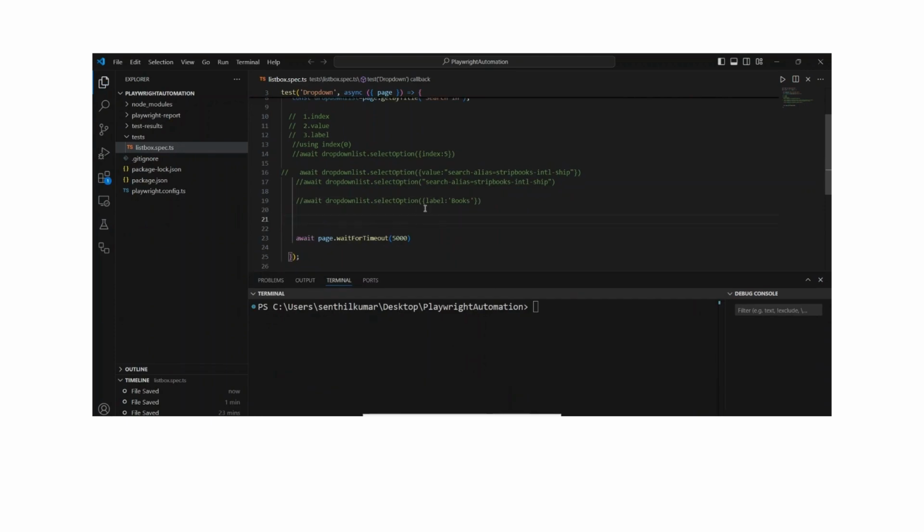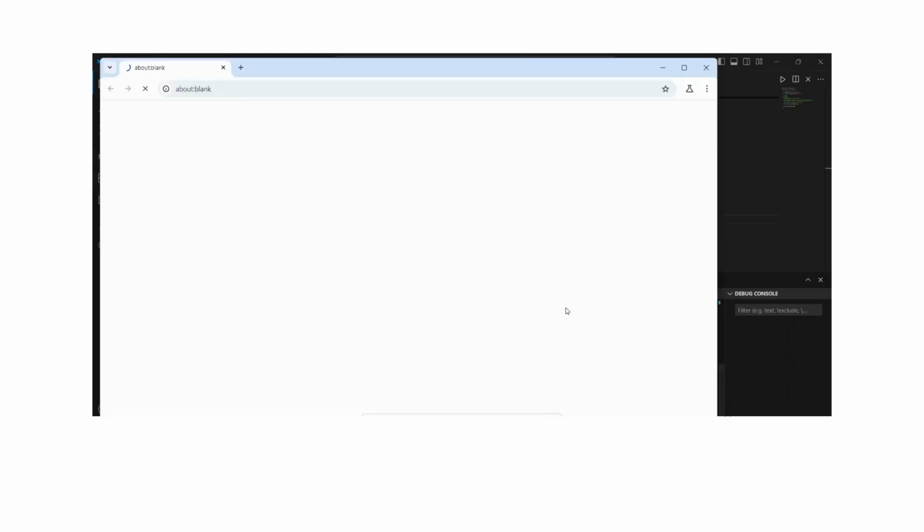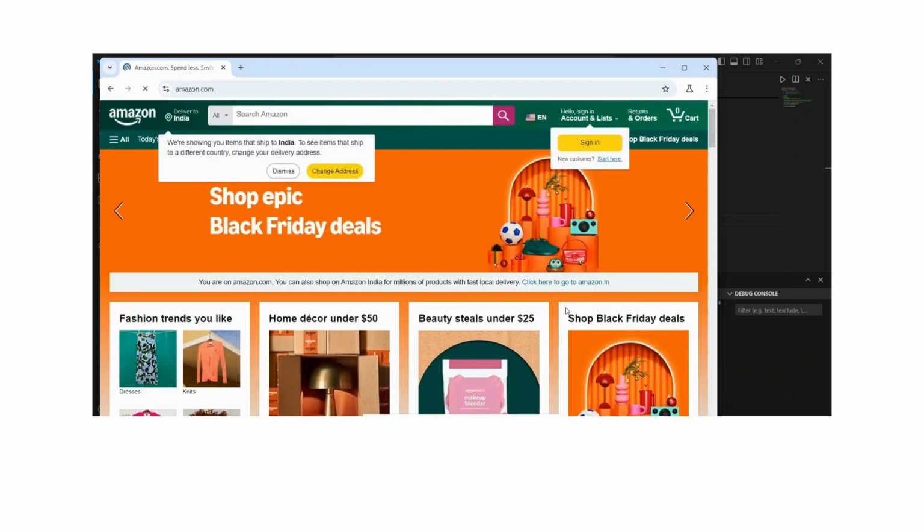So whenever we use the name of the option, we can give it as a label property or directly we can pass it. await dropdownList.selectOption, here we can pass directly the name of the option. So only for index, we have to pass it as a property, and value and label we can pass as a property or directly we can pass it. I'll run it, npx playwright test. It is launching the Amazon.com and it will select the books.